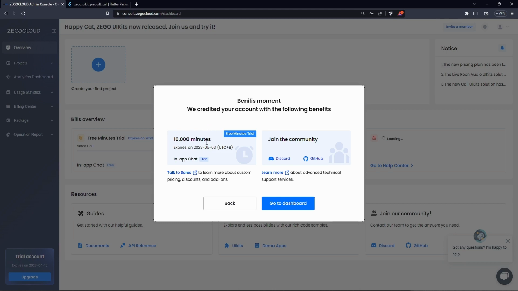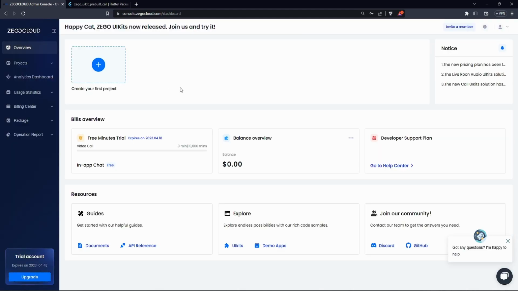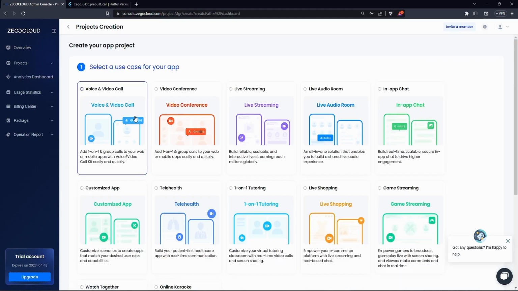So you can see we have 10,000 minutes over here. And then it has a simple expiry date, and you can join their communities if you want to. So click and go onto the dashboard, and this is a very clean looking dashboard, as you can see. So what we want to do is first create our project. So simply click on this, and then you can see all the services that they provide, as I mentioned.